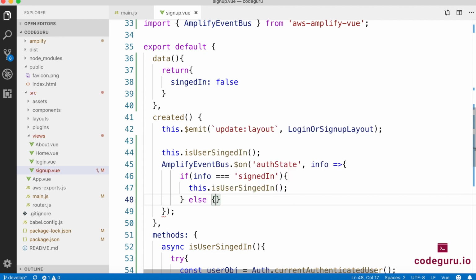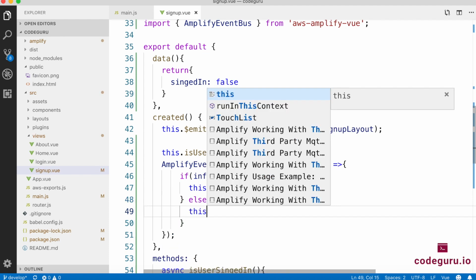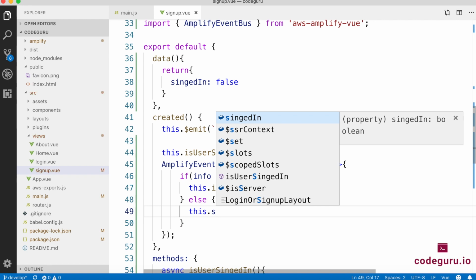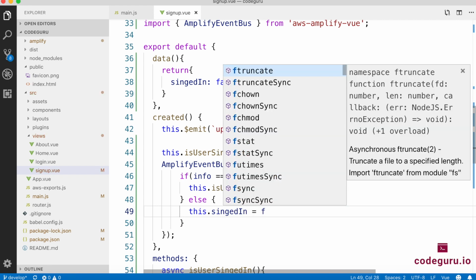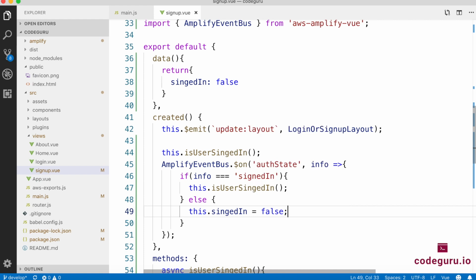So just to be on the safe side, I'll say else this.signedIn is equal to false, just in case it has been set to true, but some other event has happened, so that method will never be called. So to be on the safe side, if anything happens apart from your sign in, I'll just go ahead and set that to false.